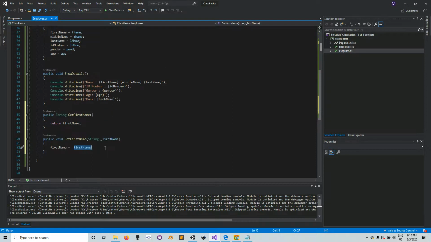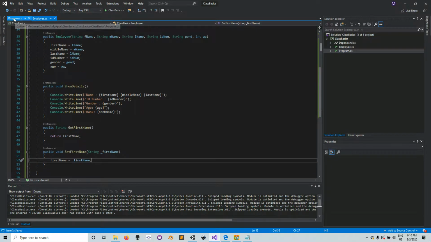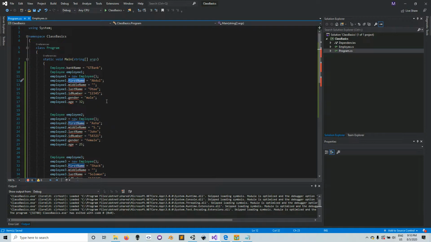Okay, good. Now I'll just go ahead and save this, and I'll go back to Program.cs, and I'll show you how you use the setter methods. So now here, if you notice, we're trying to set the value of employee1.firstName, but it is complaining that firstName does not exist. Well, it's not actually that it does not exist, it's that it is not accessible because it is private. You cannot access it from inside the Program class.